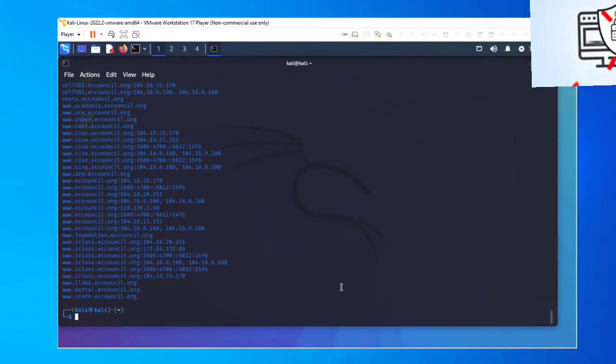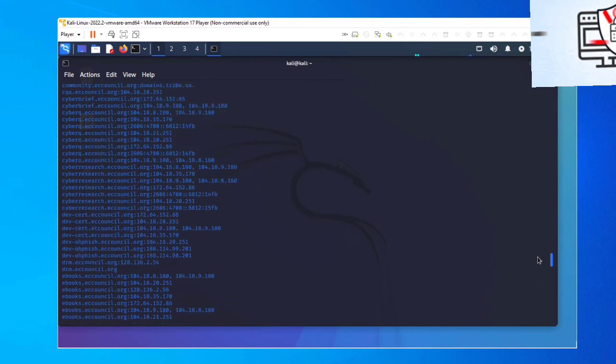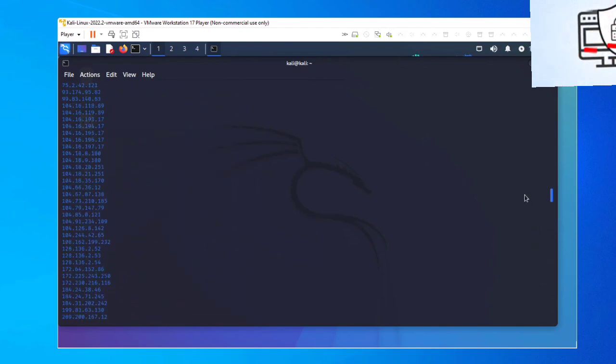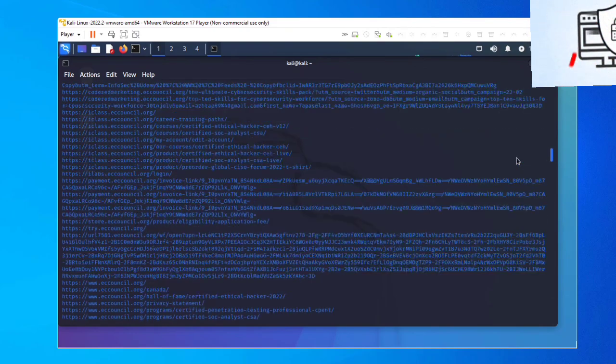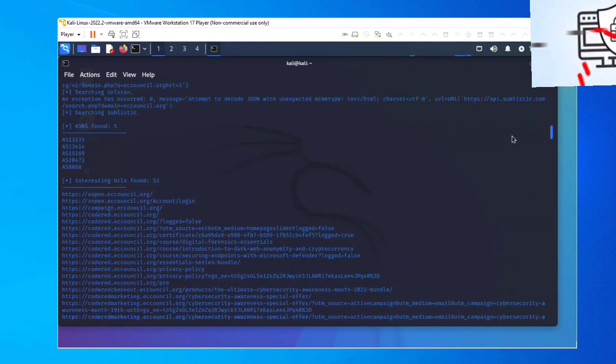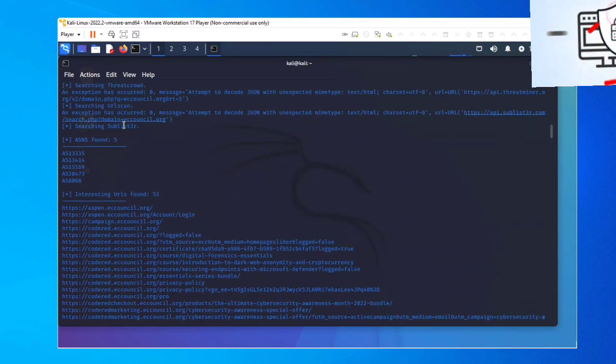There are a ton of hosts here. Oh, some longer URLs. All right. This stuff up here is status on the search, starting with 5 autonomous system numbers, which if we did lookups on those would tell us network IP blocks, as well as possibly we could find routes to them. Interesting URLs, 53, not just normal hosts, but looks like there are some blogs, privacy policy. We'll scroll down here. Cybersecurity Awareness Month, special offers.